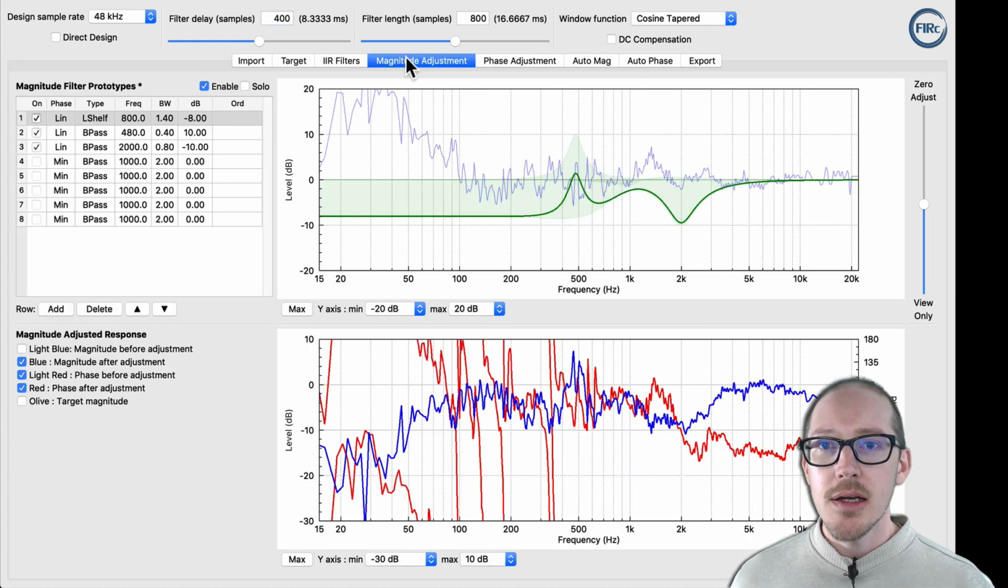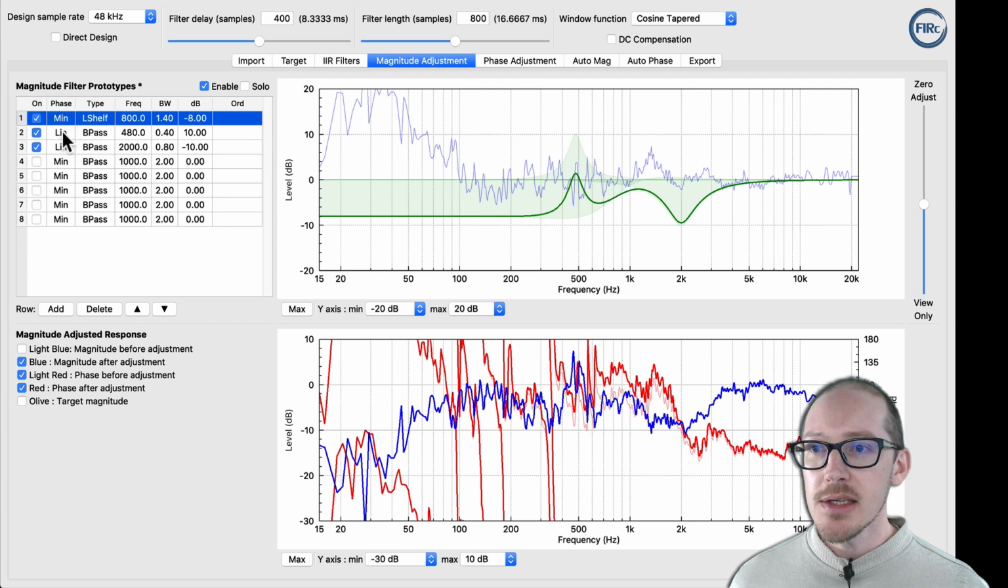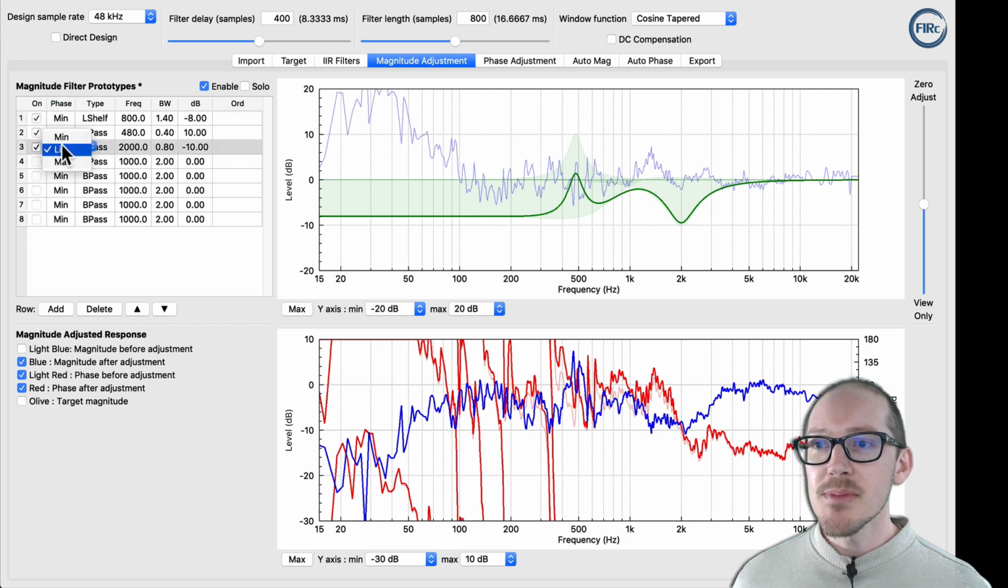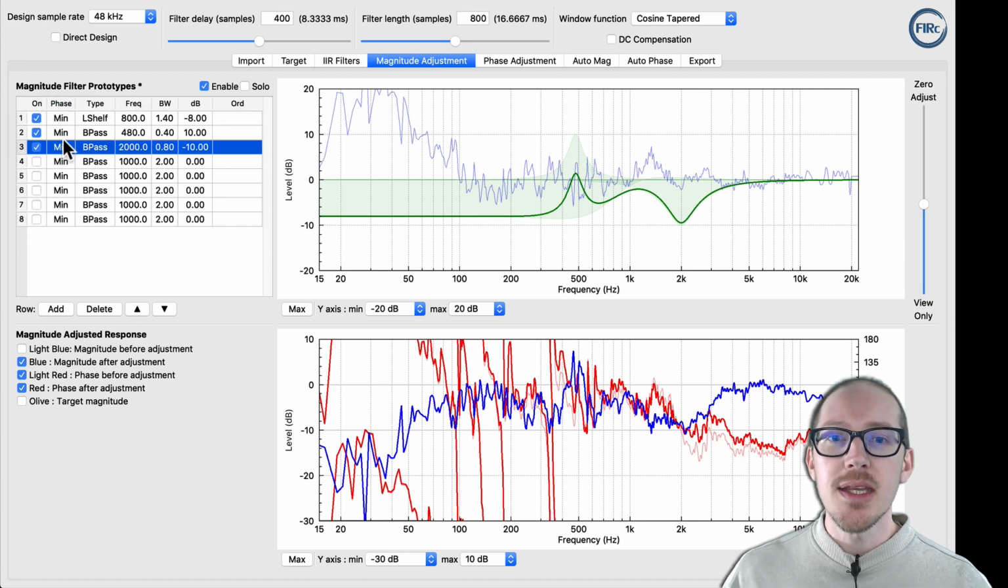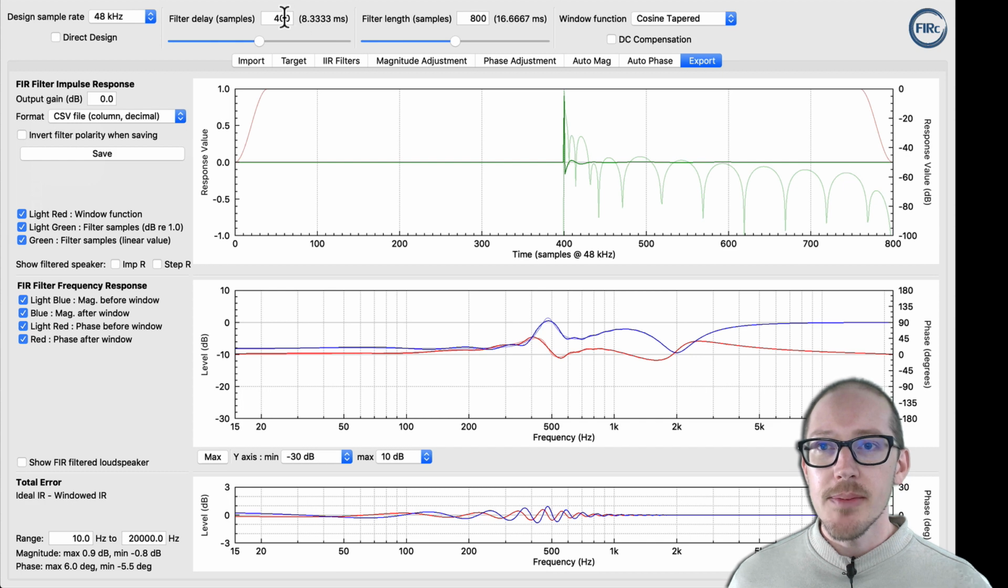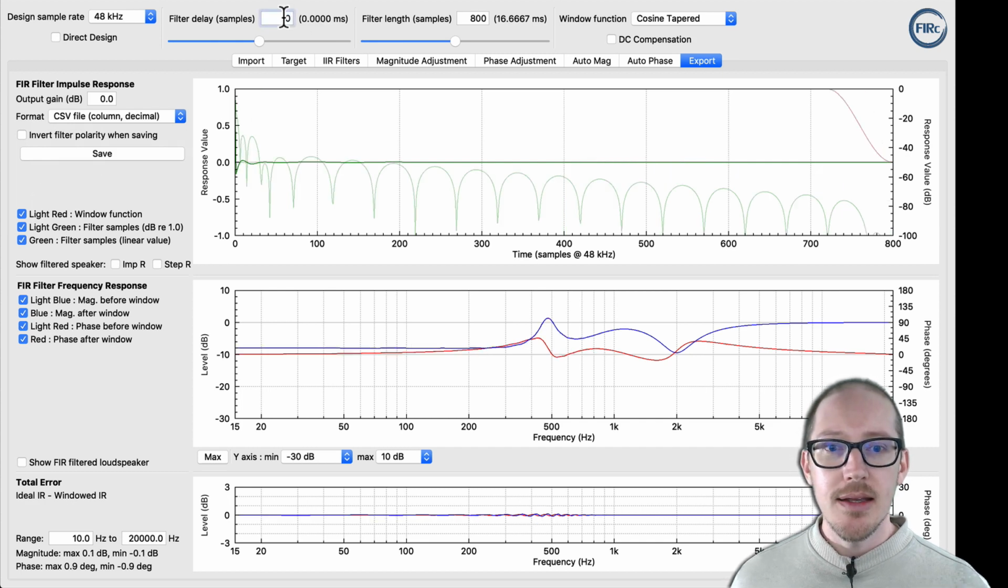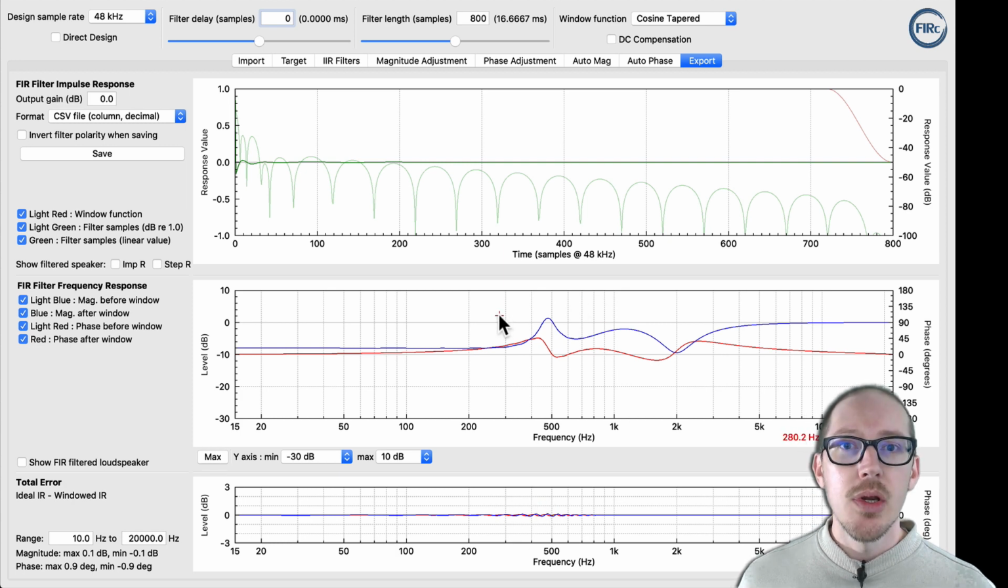So back here in my magnitude adjustments, I could change these all to minimum phase. I'm going to make another video about the difference between these, but right now I just wanted to go over this myth. Now back over here in the export tab, I can take away this pre-delay. Now my error is still very low. The filter looks good and I'm ready to export.